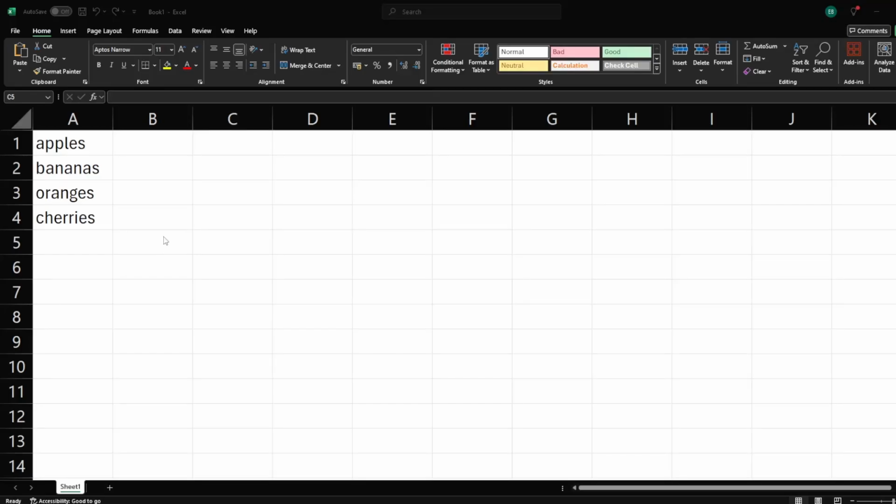Hi everyone. In today's tutorial, I'll show you how to create a dynamic drop-down list in Excel. This is a great way to make your data entry more efficient and organized.